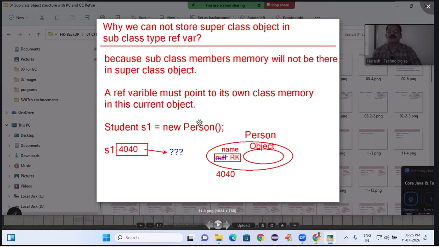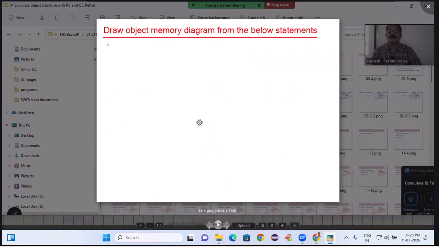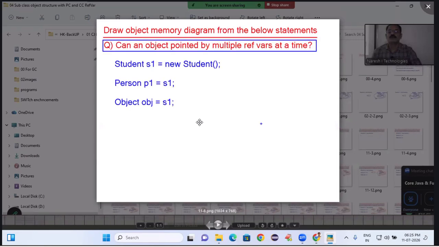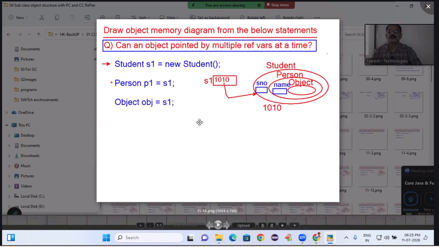Why can't we store superclass object in subclass reference? Because subclass members memory not available in superclass object. Then draw object memory diagram. We have already practiced it.